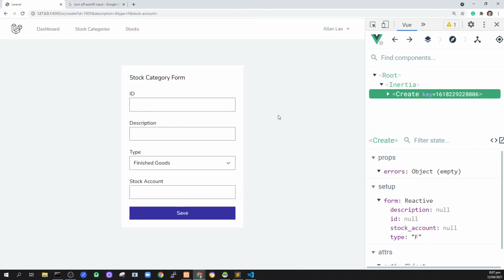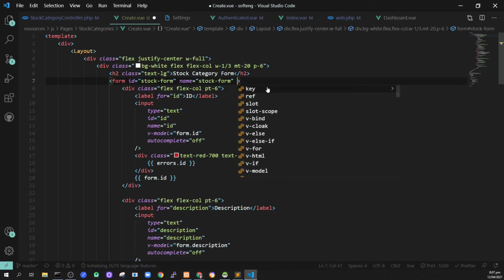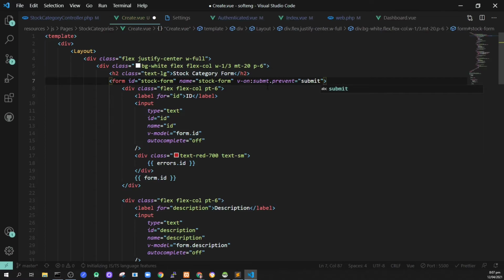So we have to prevent the submission, and we will take care of the submission ourselves, not HTML. Let's do that here. In the form, we will say v-on:submit.prevent and call the submit method. So let me repeat: on submit prevent, we will call the submit function. We will create that below in the script.